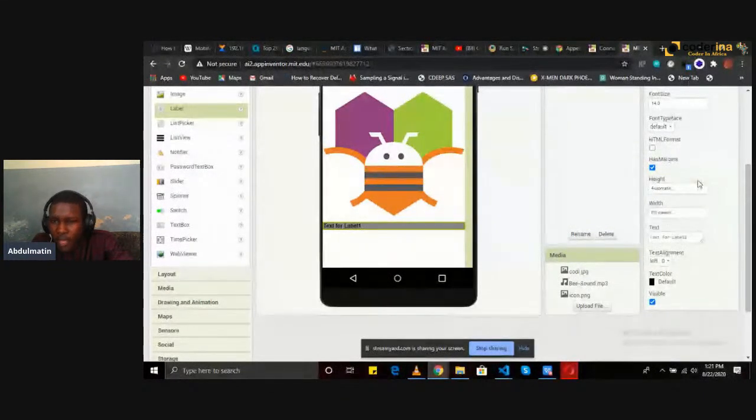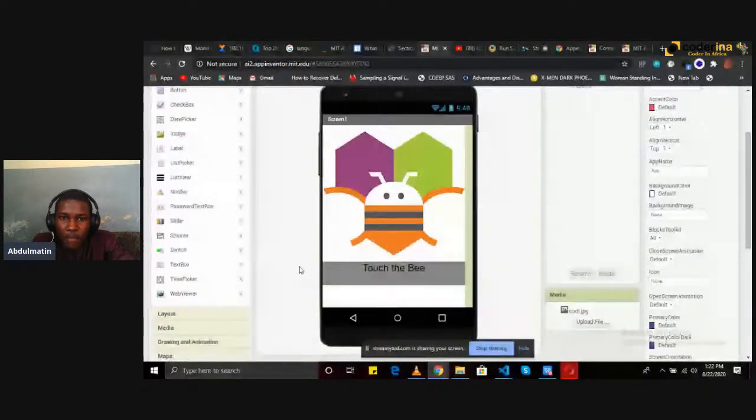Then another thing I want is the text alignment. I don't want my text to be here. I want it to be in the center. So I'm going to click center. You can see text align property, then center. So it's already looking like our app here. It's already looking like this app here.